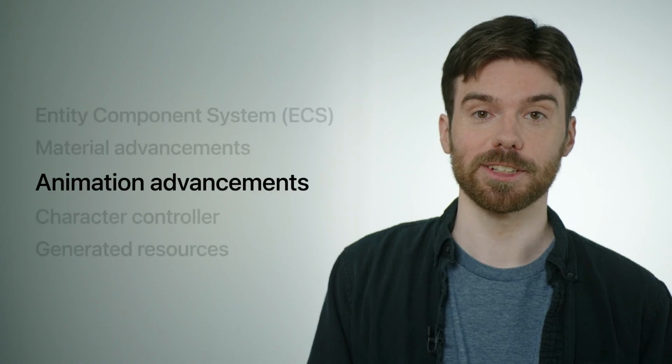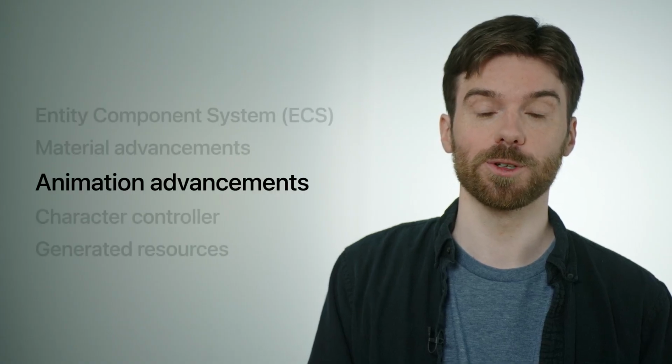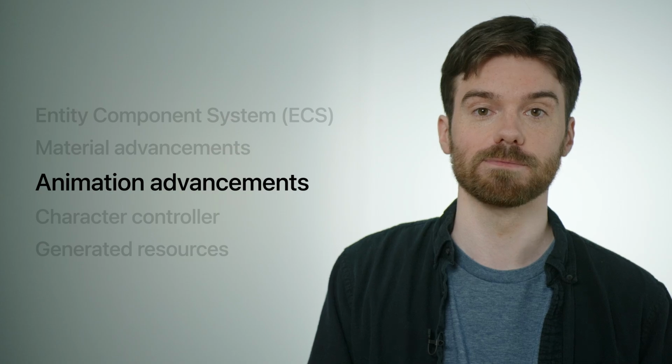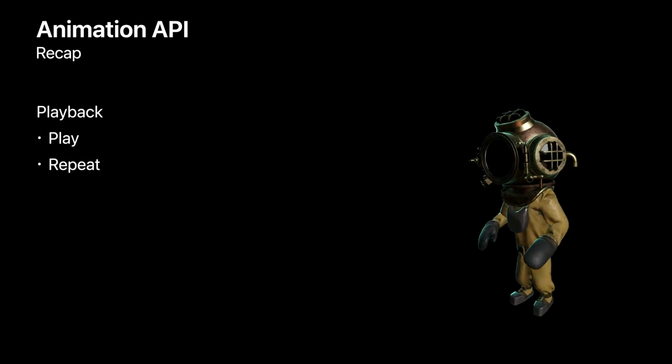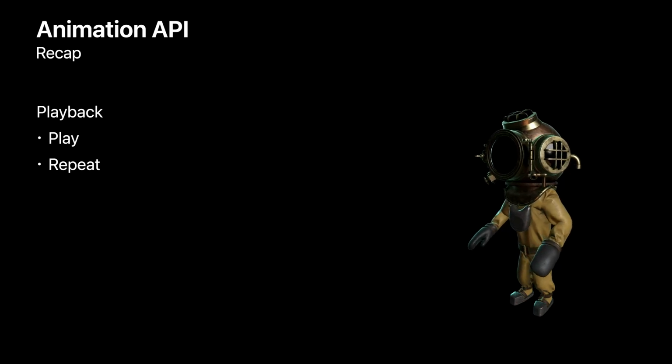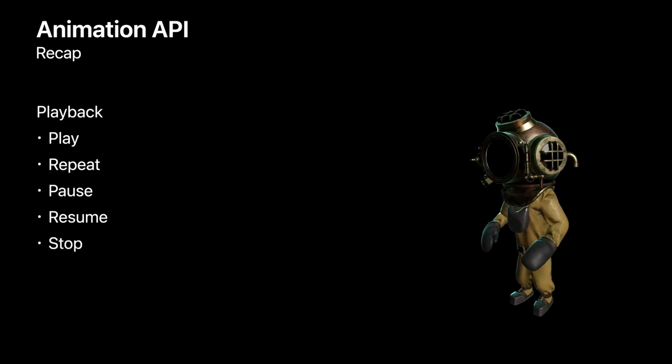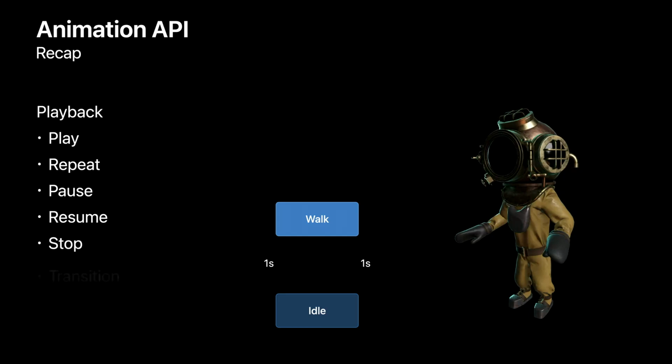In addition to materials, we also added more control over animations in RealityKit. First, let's go over the existing API for animations, which are mostly about playback of animations loaded from a USD. If you load an animation from a USD, you can play it once. You can also repeat it so that it loops infinitely, which is what we want for the idle animation of our diver here. You can also pause, resume, and stop an animation.